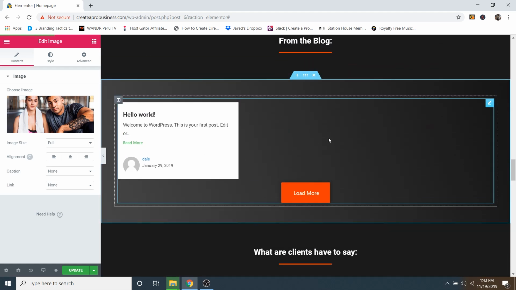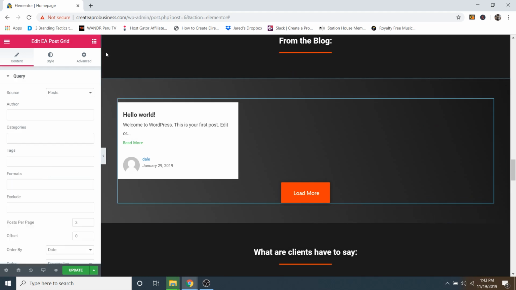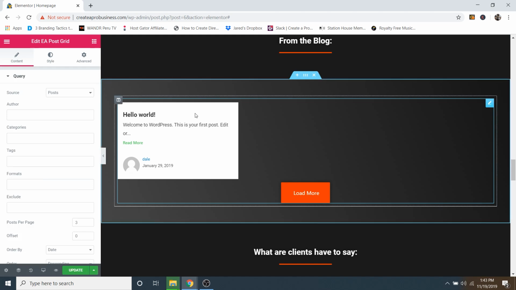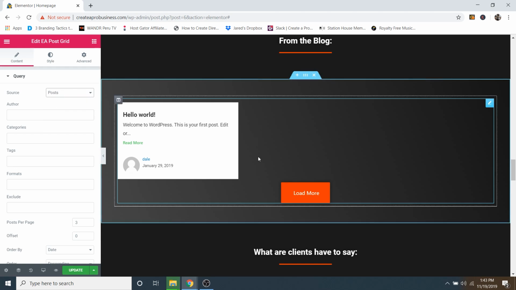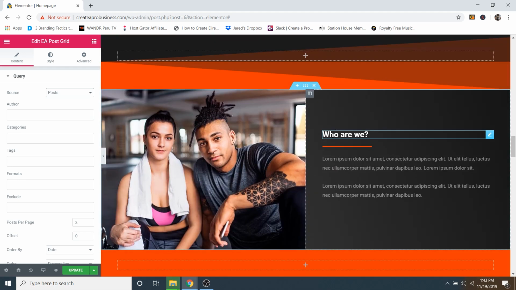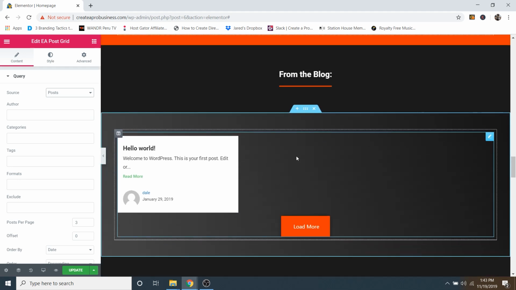But if you want to edit this blog section, you can just click on the little pencil icon. And this is an EA post grid. So again, EA is Essential Add-ons, so this is an Essential Add-ons tool. Right now we've got sources, we've got posts, and then you can change it to pages. So if you have different pages, you can display those. But I have it set as posts because if you wanted to have a blog for your business, then you could write new blog posts and they'll automatically get generated in this section.